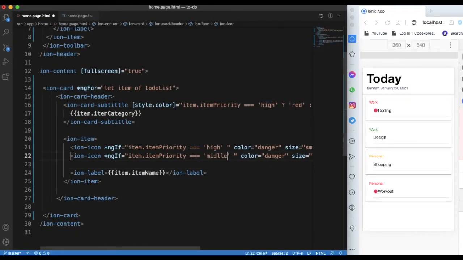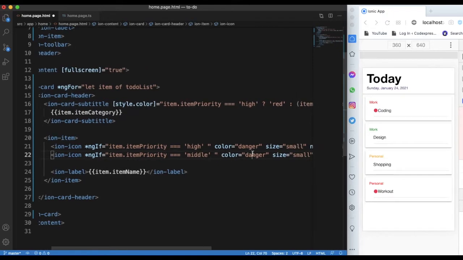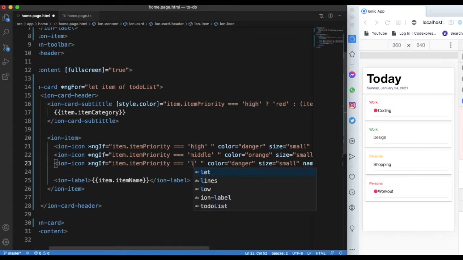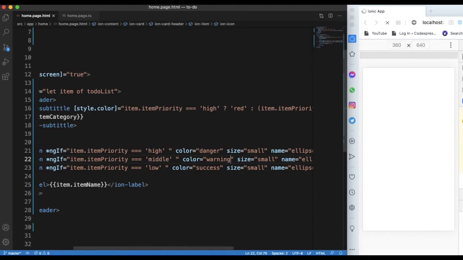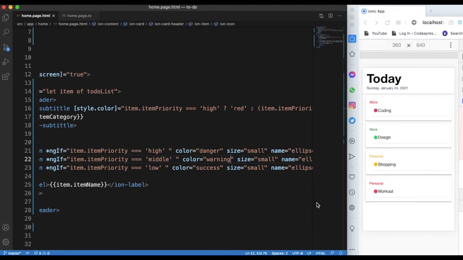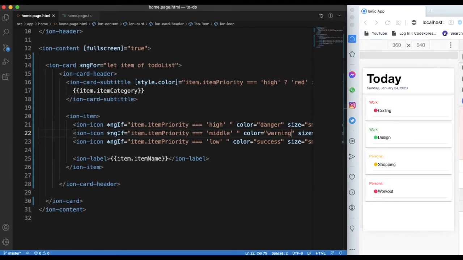So here I'm going to also say middle. I'm going to change the colors there and then paste another icon there, the third one, which is low, and the other color will go for success, which is green. Okay, I'm not orange, so I made a mistake there, correct that. And now you see the icons have changed color depending on the item priority.